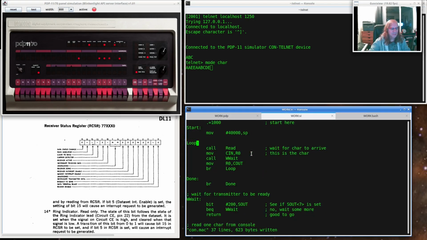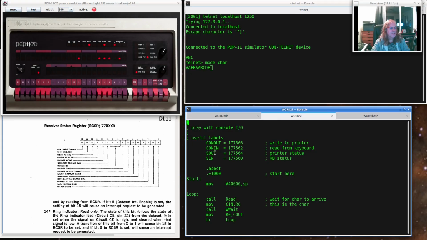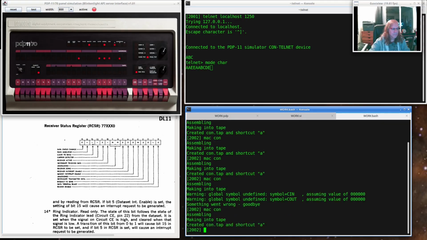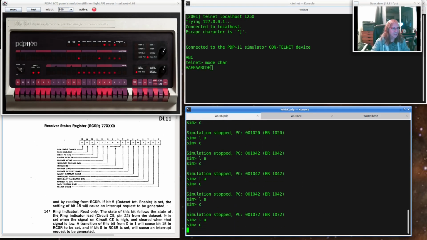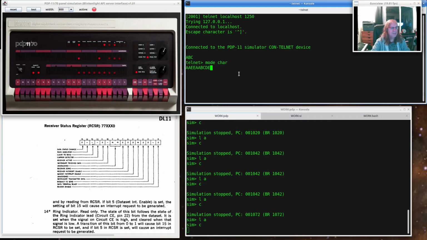Compile that. I messed up my symbols. It was console in and console out. Load that and continue, and now if I type ABC, I get an echo back. If I type XYZ, I get XYZ, 1 2 3 4 5, and so on and so forth. So now we're reliably echoing input from the keyboard.